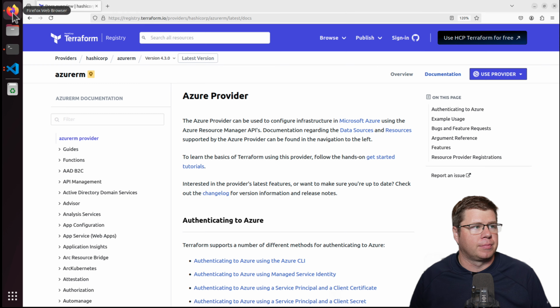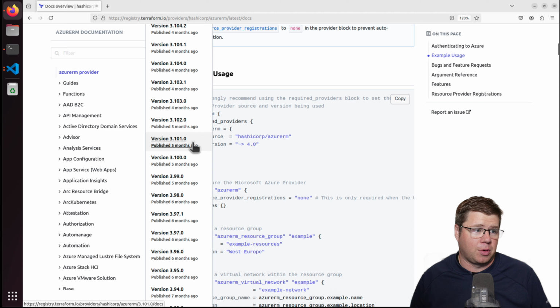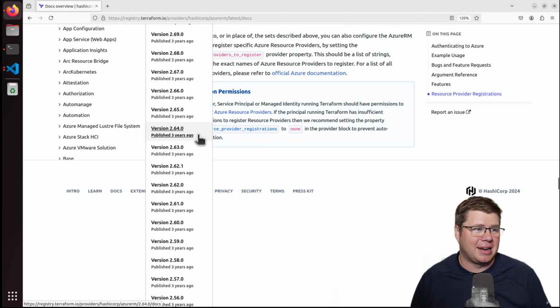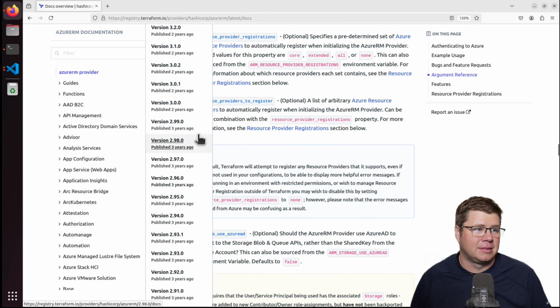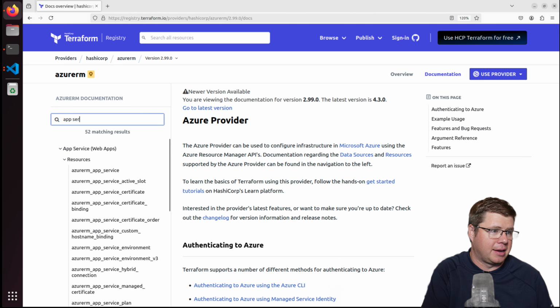If I go over here and go back to, wow, this might take a while of scrolling. Okay. If I go back to 2.99 of the provider, yeah, there we go, 3 years ago. And I look under here called App Service Plan.